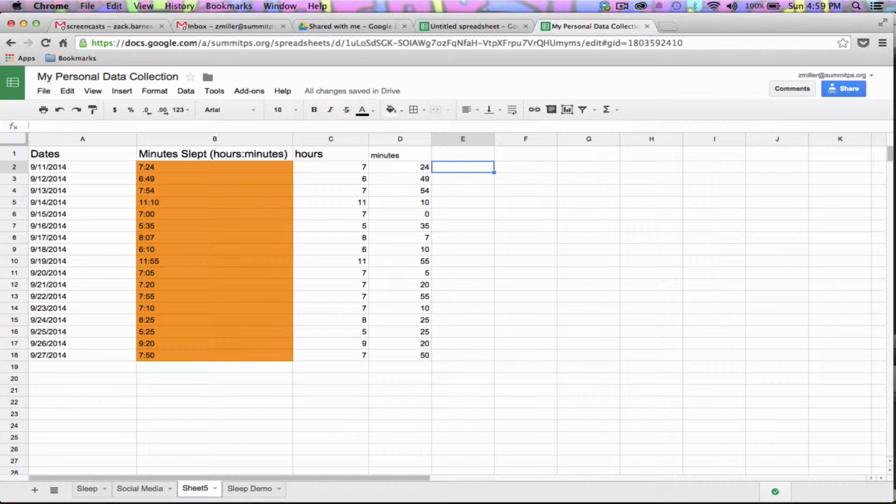If I want total minutes, I can set up a little formula. So I'll say total minutes. Think about what this would be. It's hours times 60 plus minutes. And now I can copy that formula down. And now I have the total amount of minutes spent.